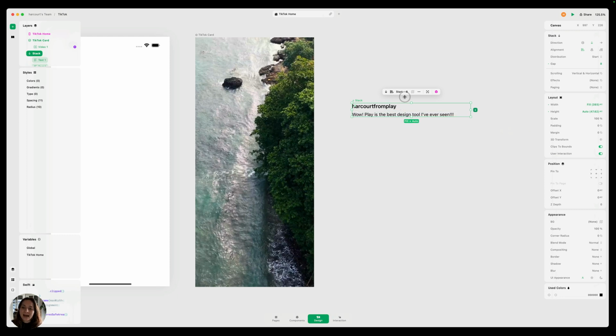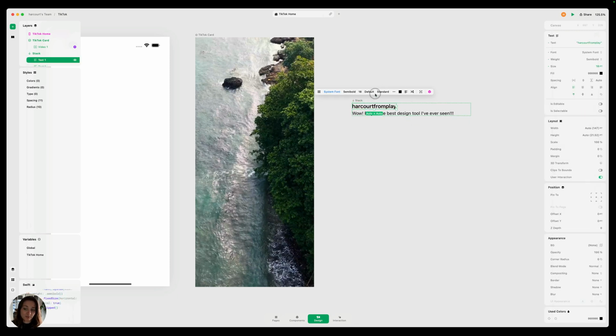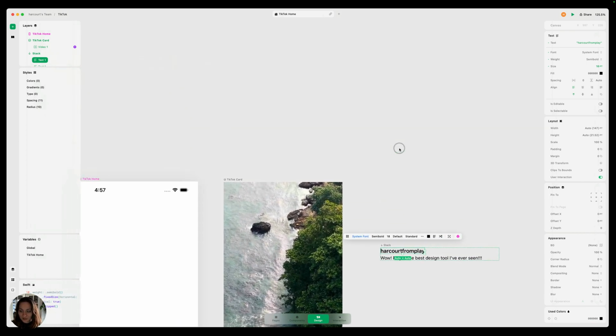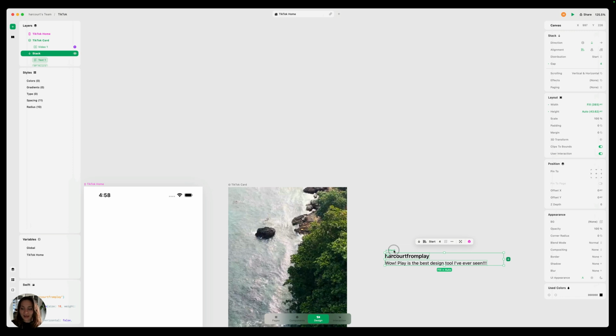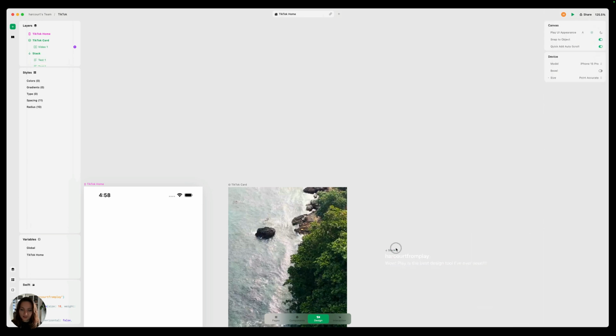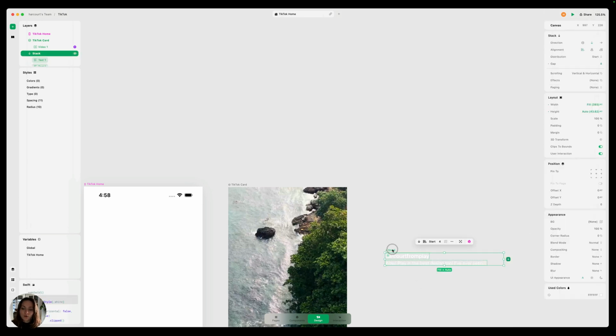I can also adjust the gap. So maybe I want them to be a little bit closer together. We can make it like 4. Nice. Maybe I also want to adjust the color inside here of all of these things. So I could do that individually. I could just change the color to be white. Or I could go down to my used colors, select all of this together, and from that used colors, I can just change anything that's black to be white. So that's going to work perfectly here. Now, we're going to come back to this stack in a second, but for now, I'm just going to title it copy.